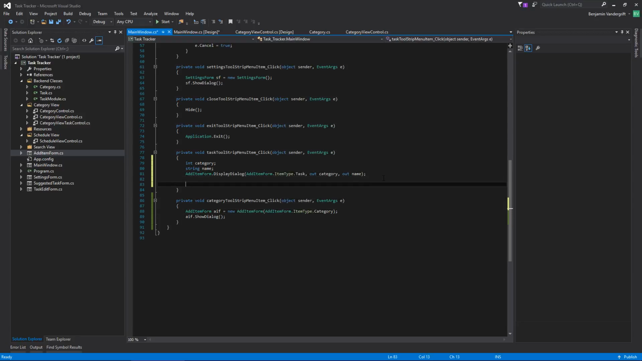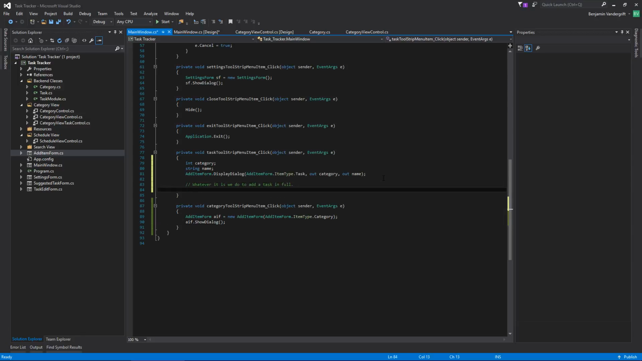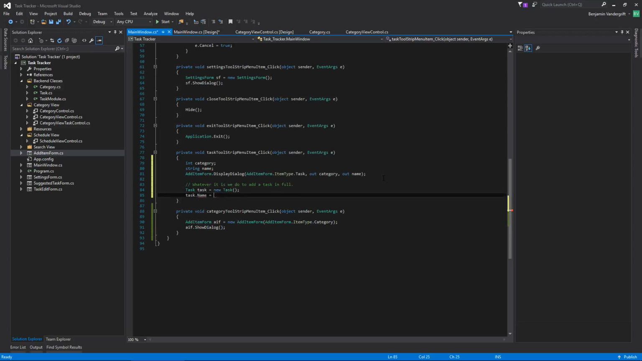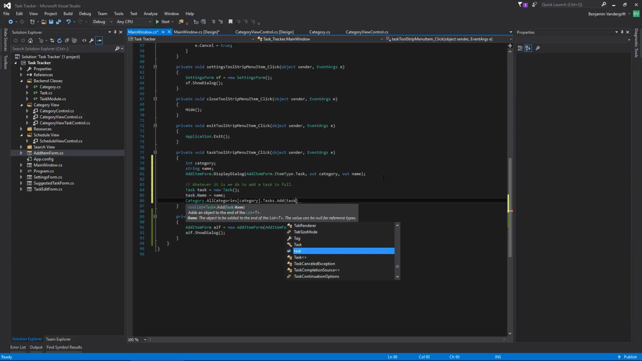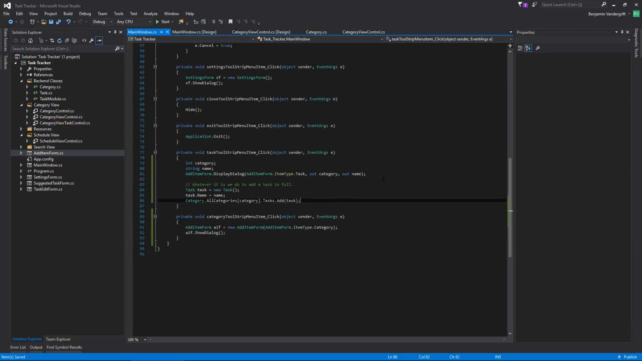And here we're just going to do whatever it is we do to add a task in full. So I know for one thing I'm going to need to make a task, task equals new task, task.name equals name, category dot all categories dot category dot tasks dot add task. So like this is a way of getting the task into the thing.